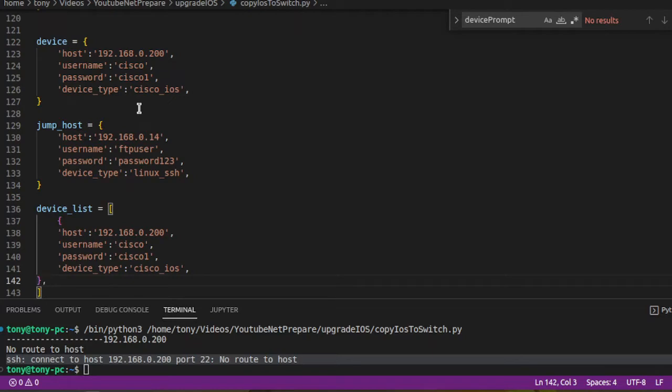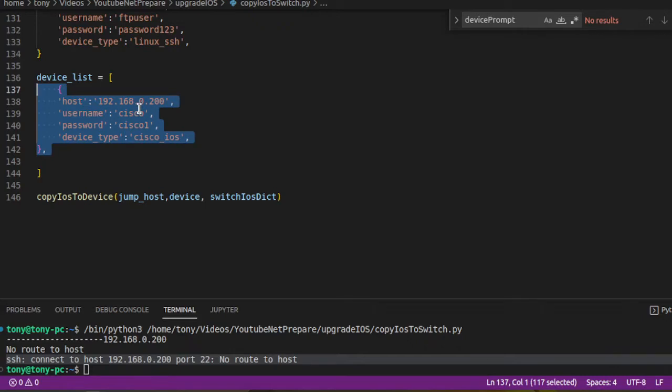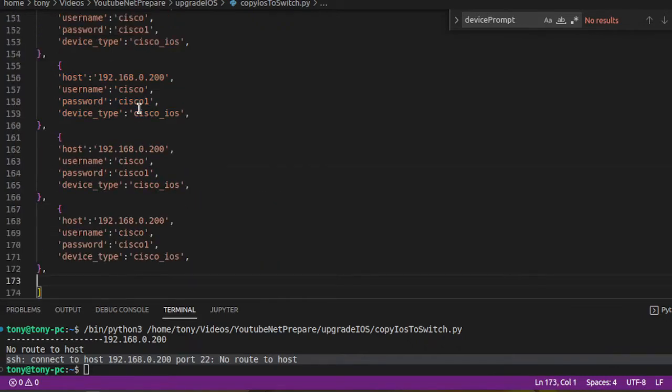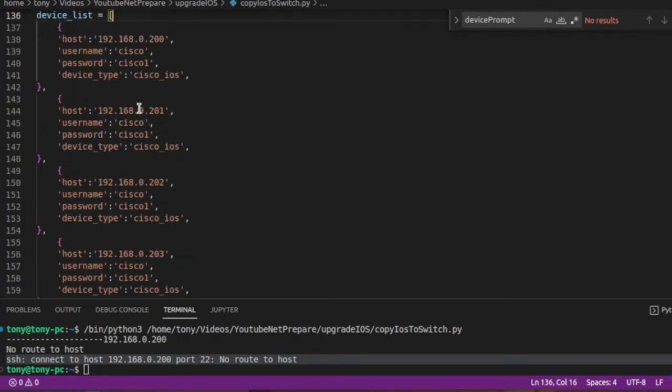So I've created a couple of virtual switches. 1, 2, 1, 3, 4, 5, 6. Alright, good. So this is 6, 5, 4, 3, 2, 1, and this one for the connection timeout.